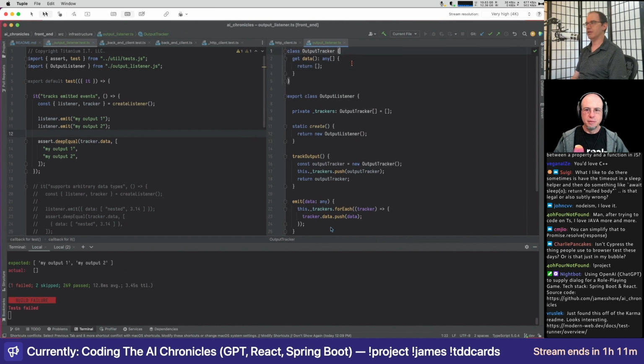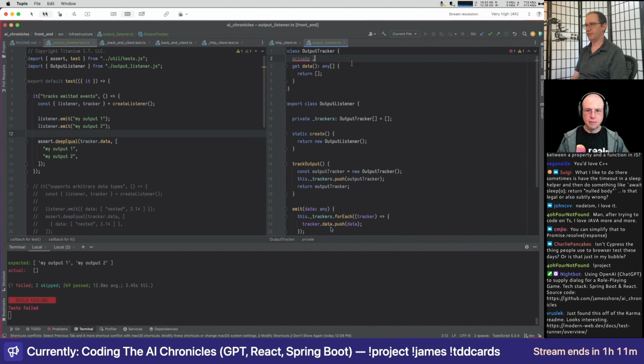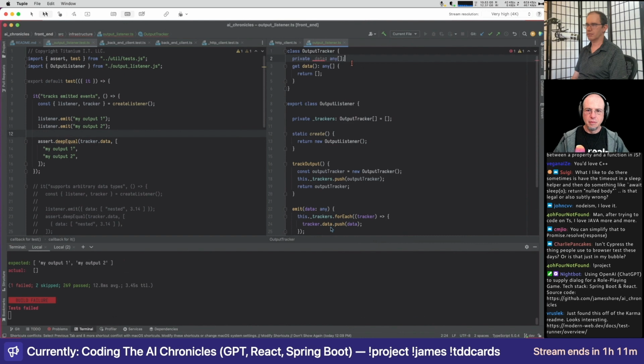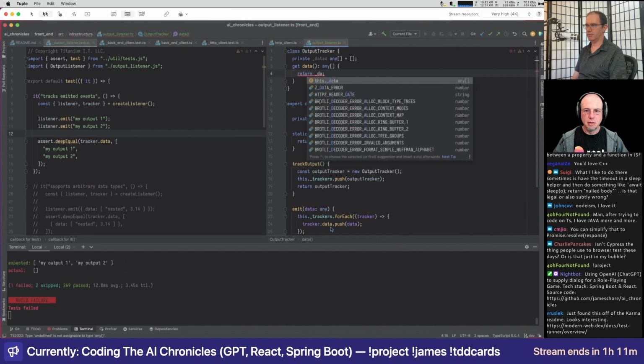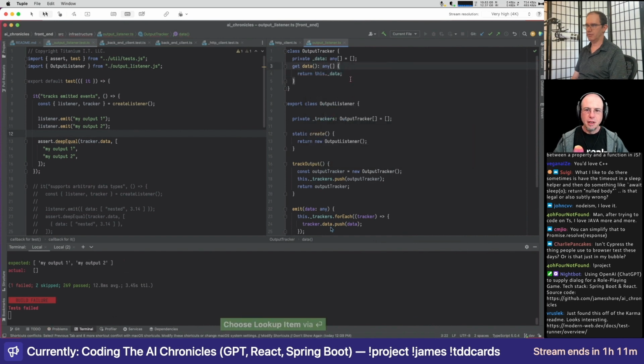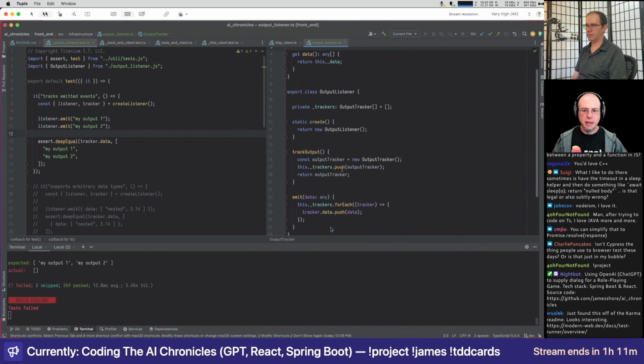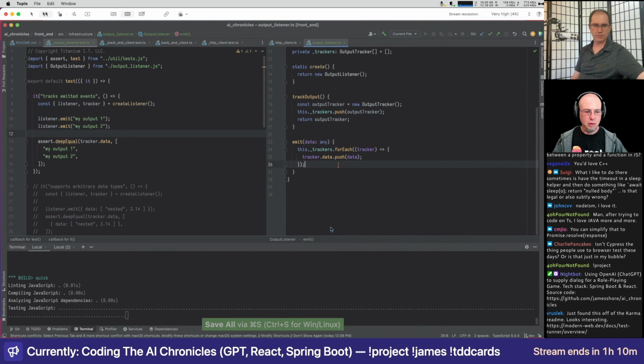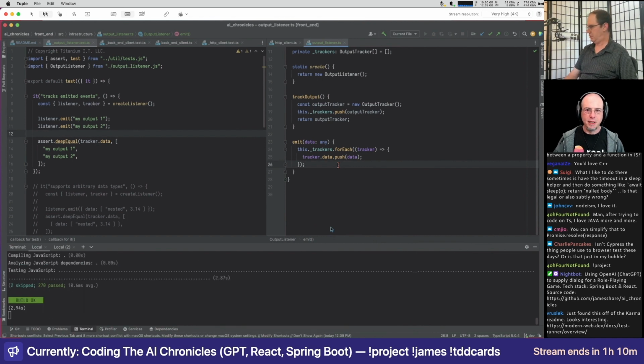So you just need to make a private data array. Default that to an empty array. Right. So then this returns this.data. Thank you, IntelliJ. So let's see, we've got our private data. That's what we're returning, and here we're pushing it. So it should work. Yeah, it did. All right, look at that.